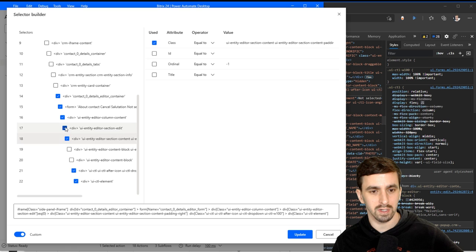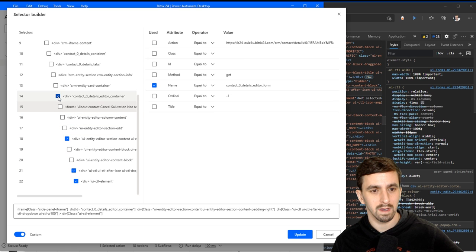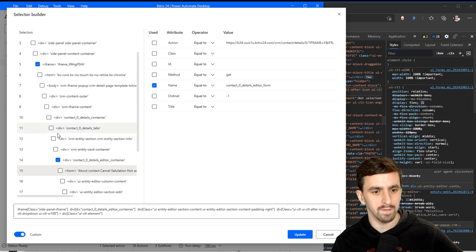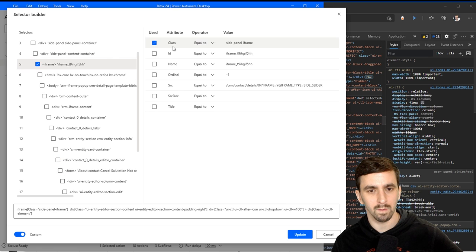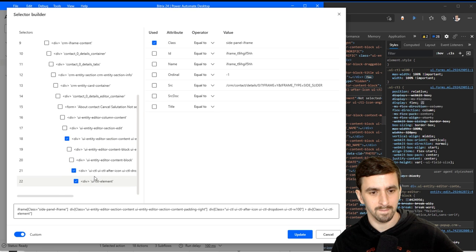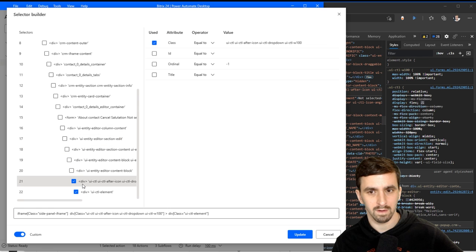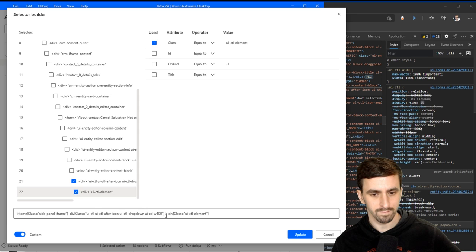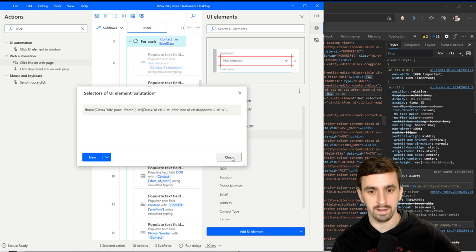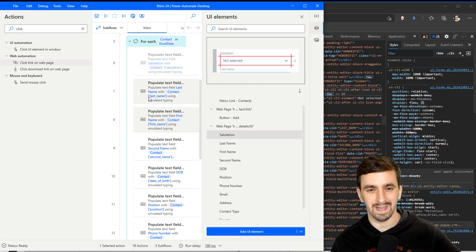So I'm going to uncheck these. And we're leaving the iframe selected with class. We're going to deselect this too. Okay, we're going to keep basically the iframe level, then the parent element that contains the UI control element. And we're keeping the actual element itself too. Let's update that. And then let's go ahead and test this one.